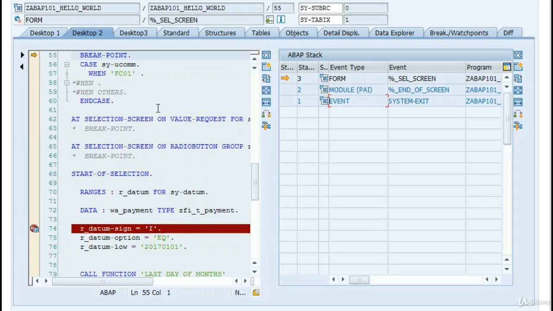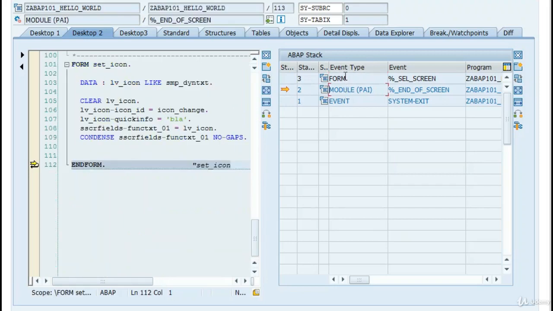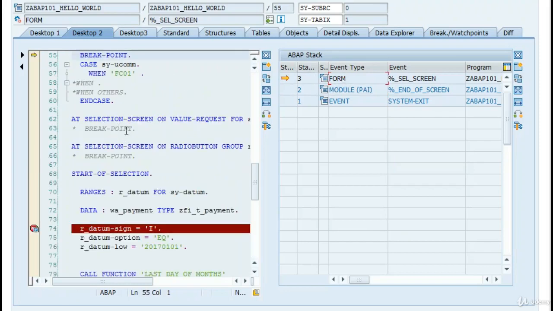System debugging is a special debugging technique with which you can debug the system programs. Now I double click it and it will just go to where it has entered our program, the last line it has executed. So above stack is very important. You see, it has gone through our form, and here we are right now at this breakpoint.